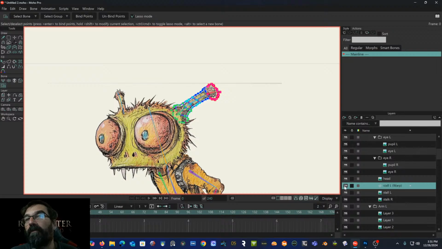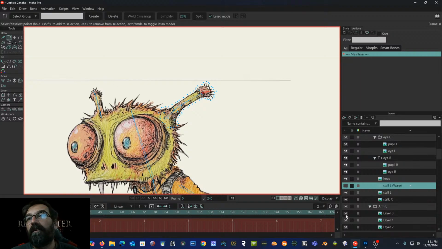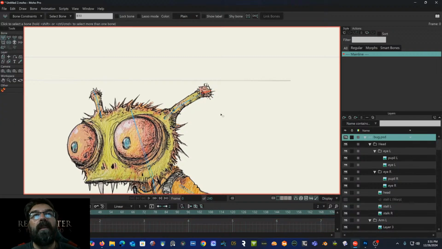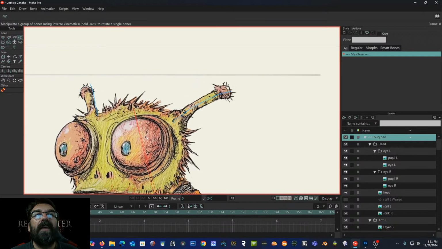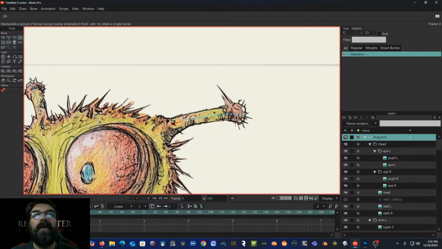I'm going to turn off or hide that stalk layer, deselect its points. Like so, should be okay. Now when I go back to the bone layer and I select the bones, manipulate our bones, the head works, and that stalk moves with it as it should be. And then this will move, which obviously I need to take some of these base points and mount them with the head.